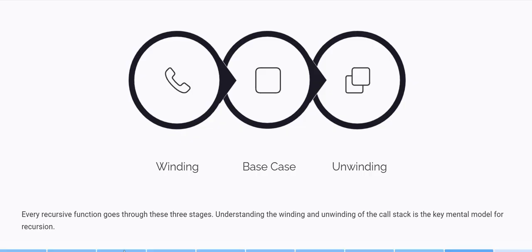Every recursive function goes through these three stages, that is winding, base case, and unwinding. Understanding the winding and unwinding of the call stack is the key mental model of recursion. For building any model that is using recursion, you need to know winding, base case, and unwinding. If you don't know this, then you can't build a recursive model on your own.